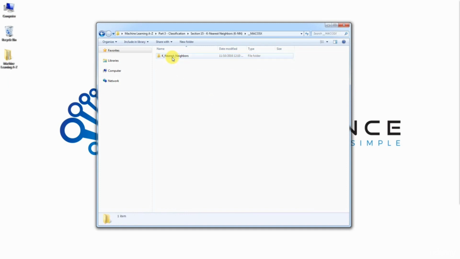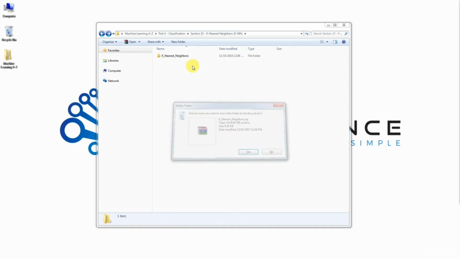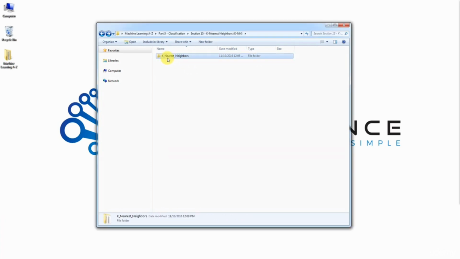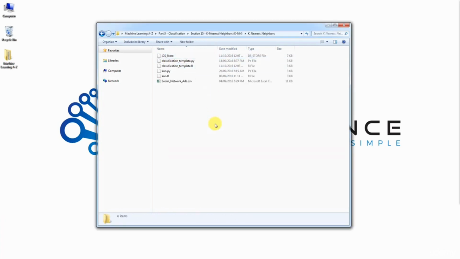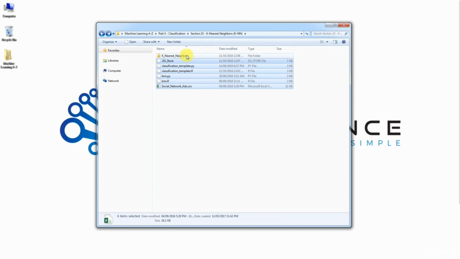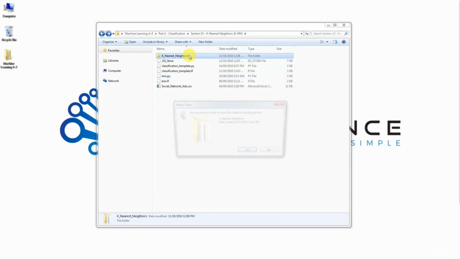If you get this Mac OS folder, sometimes it appears, then you don't really need it. Everything is in the normal folder, so you can get rid of the Mac OS folder, and you can get rid of the zip folder now. And also with the k-nearest neighbors, you just need to take all of the files and copy them into this folder here. So we don't need this another level of hierarchy, so you can now delete it.